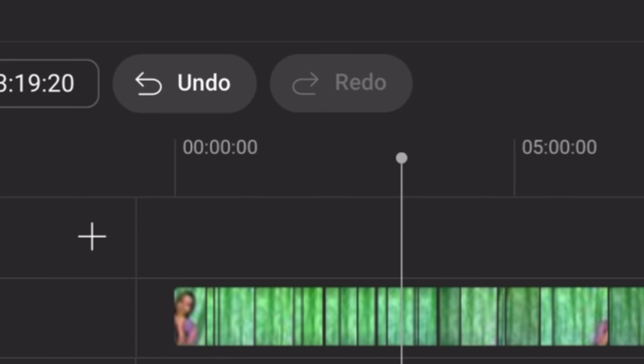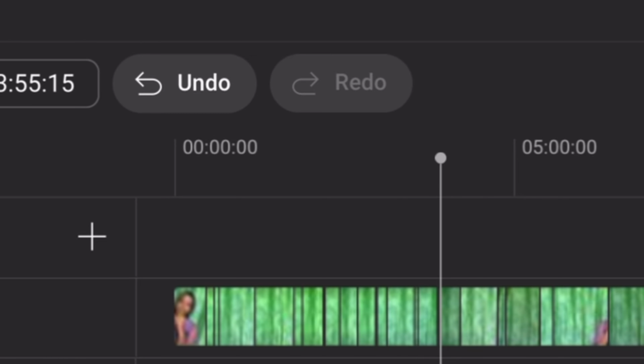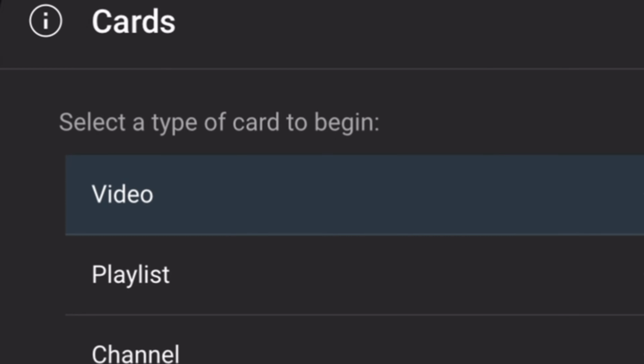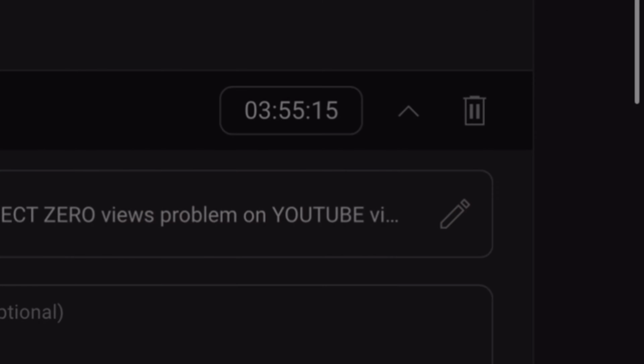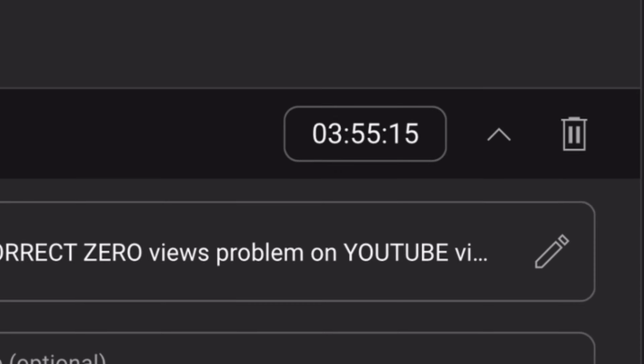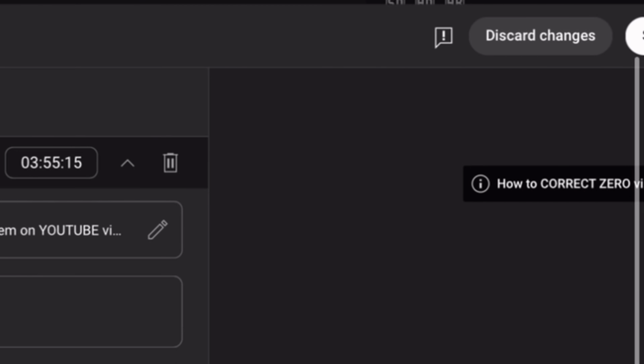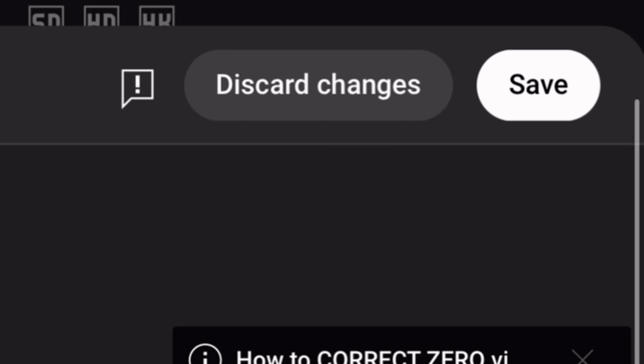The first way to add a card is to move this stroke to wherever you want the card to be. Then go and click video, choose your video, then the card will appear exactly where the stroke is. Another way to add card is coming here to specify the exact time you want the card to appear, and the card will appear at that particular time you have chosen. Then come here to click save.